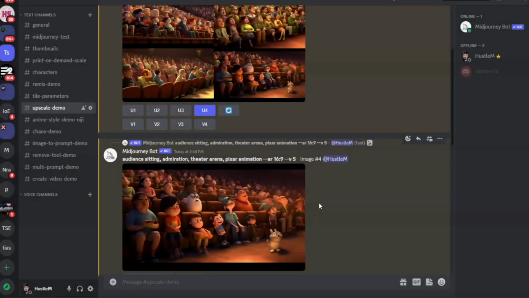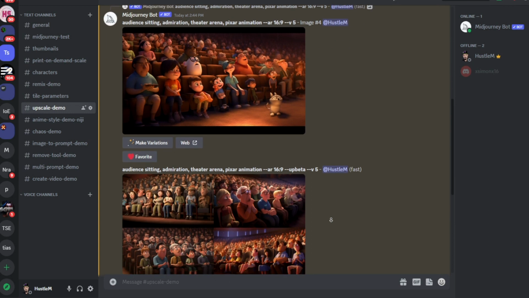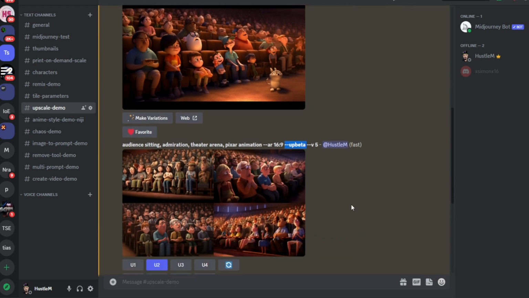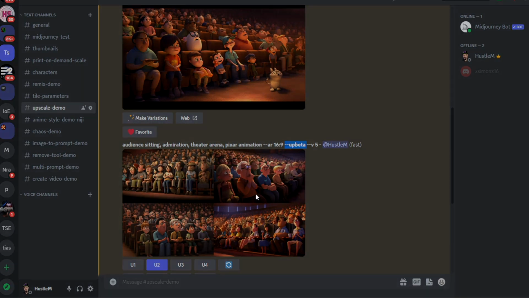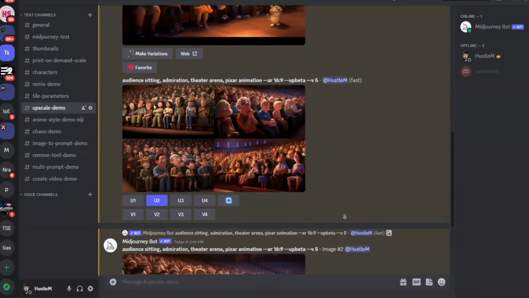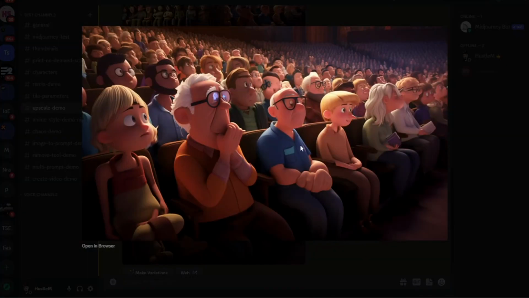But how do we actually make this better? Well, if we had added this simple --upbeta to our original image, it would then give us a higher resolution, actually 2048 by 2048 pixel image. You can see that this is much more graphic. Now, if we actually open this image here, you can see that the upscale, or the upbeta parameter, made an image that is way more clear.